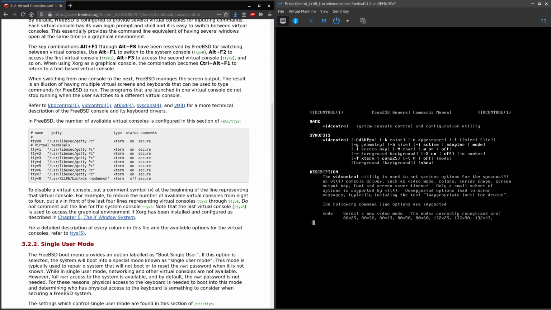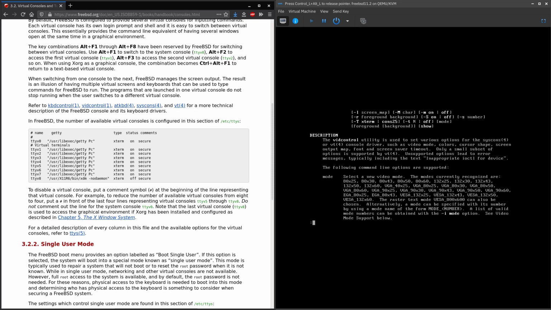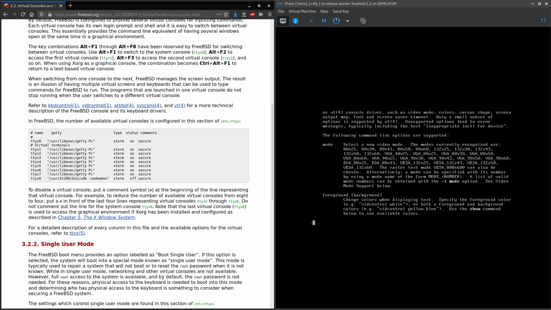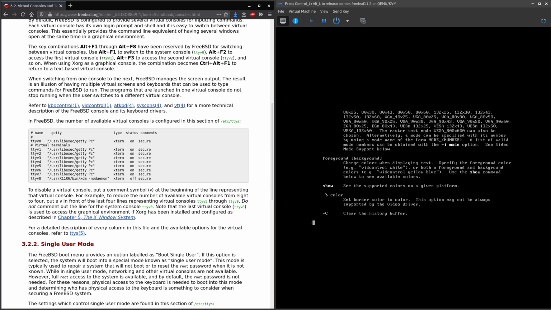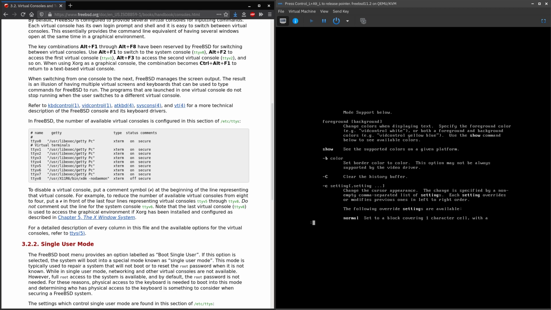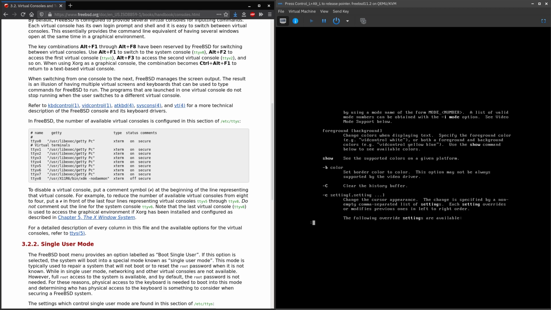And this helps you manage the system console. So basically what we're just talking about, all these consoles. You can change the mode. So I guess this is the resolution, kind of. So foreground color, or background color. Actually, I kind of want to try this now. So how do I do this?